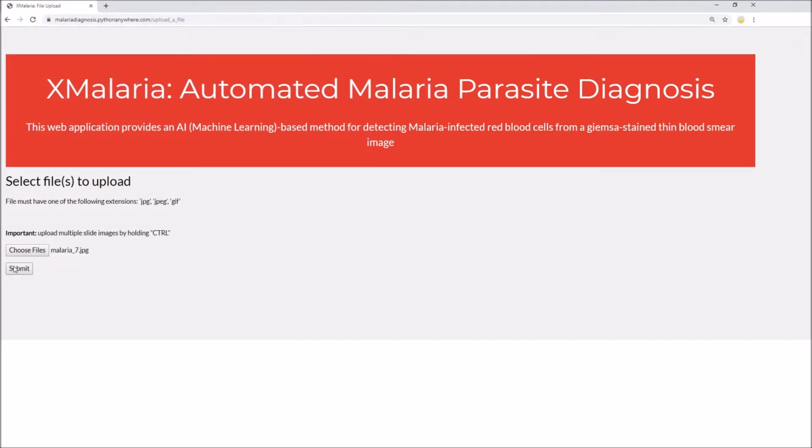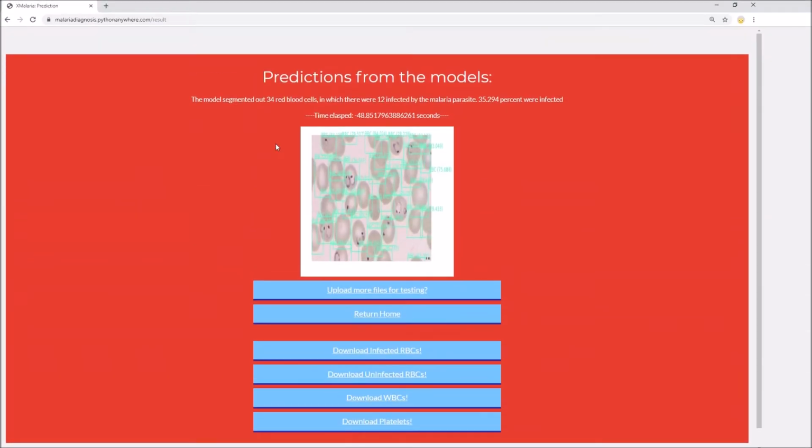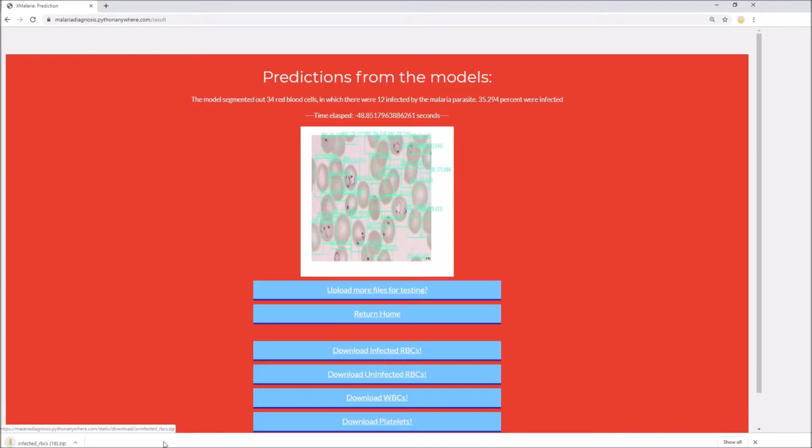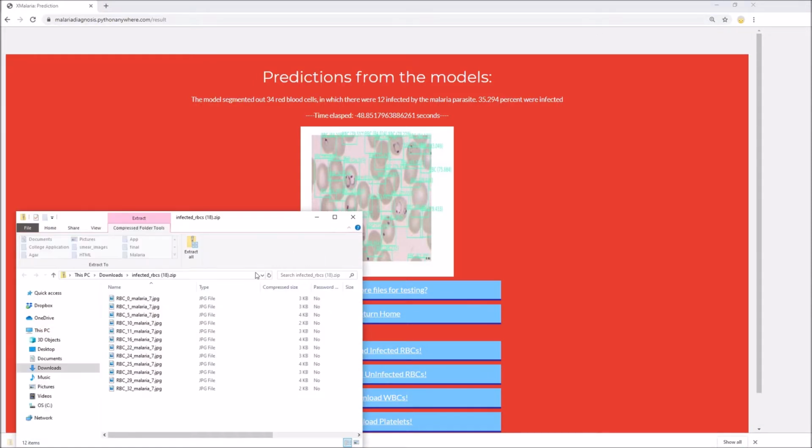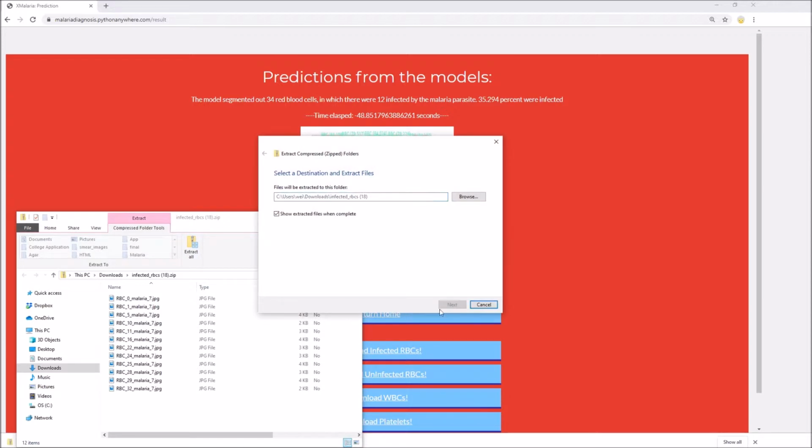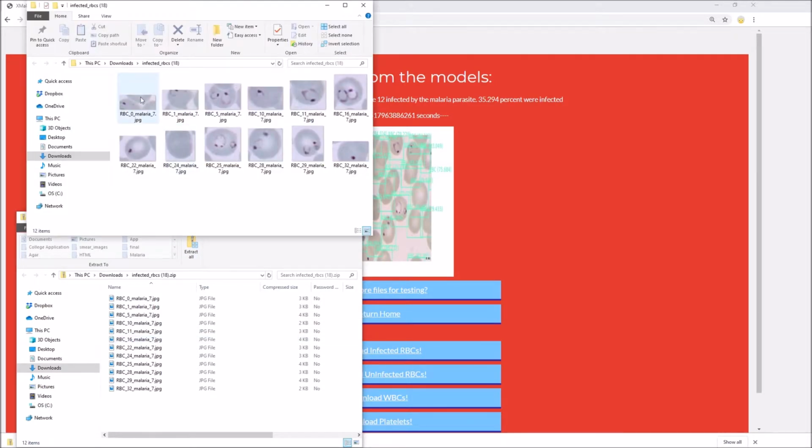This web app centers on two deep learning models, an object detection model and a classification model, which were both trained and evaluated in Python using the Keras library. Given a thin blood smear image, the object detection algorithm predicts bounding box coordinates for three of the major components of blood: white blood cells, red blood cells, and platelets.